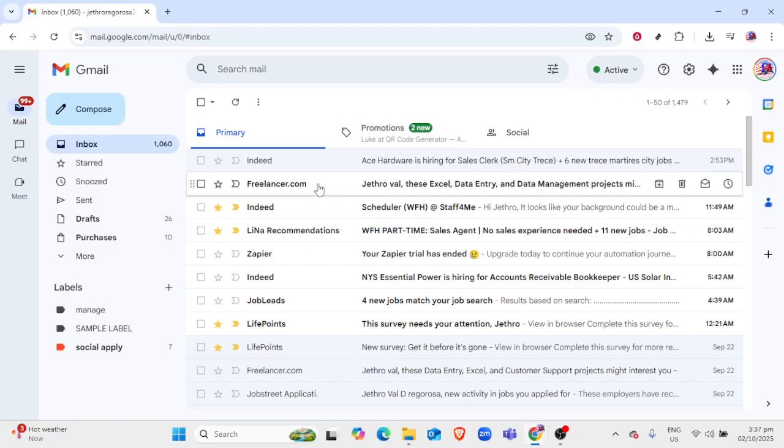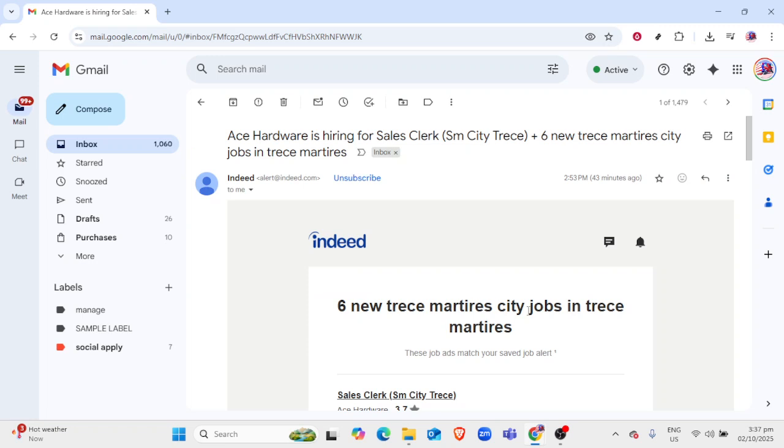Now, as the email is open in front of you, direct your attention to the options located at the top right corner of the email. You should see a set of icons or a small arrow pointing downwards. Click on this arrow to reveal a drop-down menu. In the drop-down menu, you'll find an option labeled Forward. Select this option to move on to the next step.